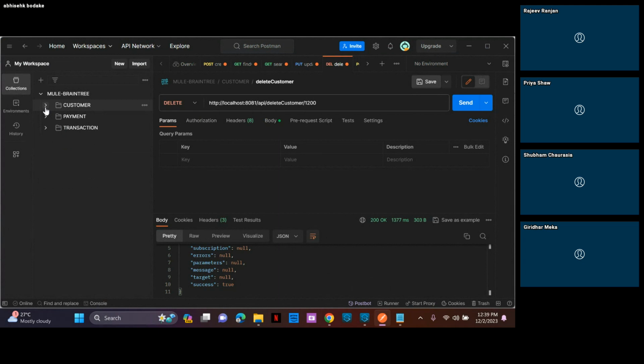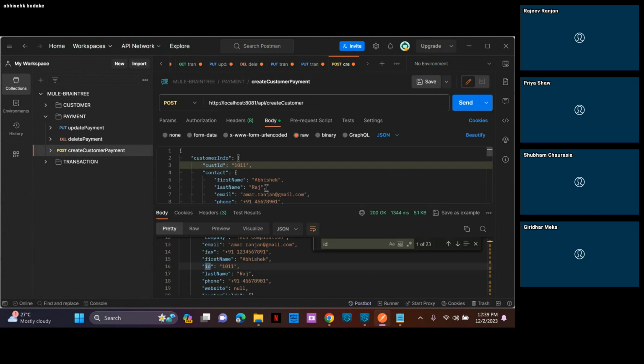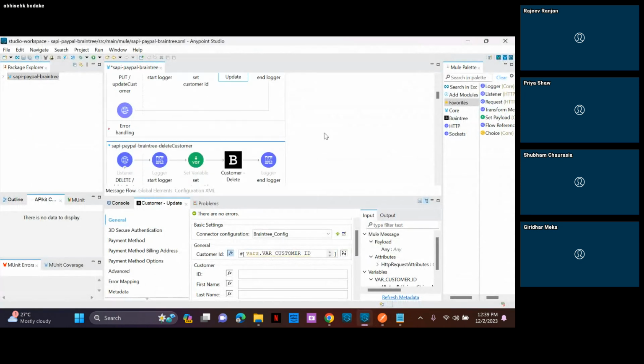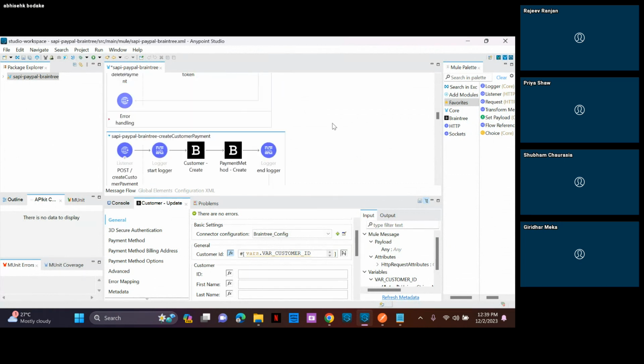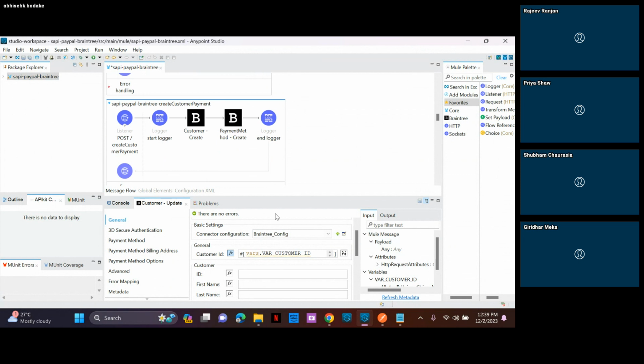So these are the functions related to the customer. Let me take you to the payment section, where we are going to create a payment, update the payment and delete the payment. Let me take you to the code first. Here, in the creation of the payment, we require a customer as well, so that we can link the payment to that customer.